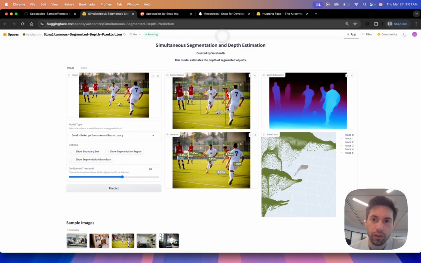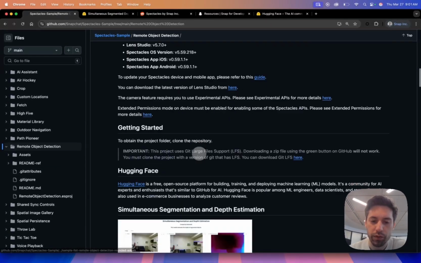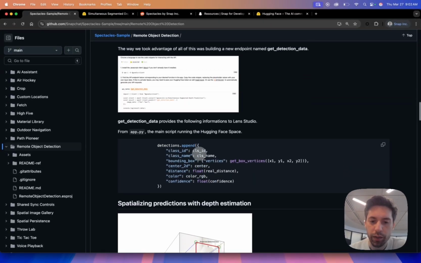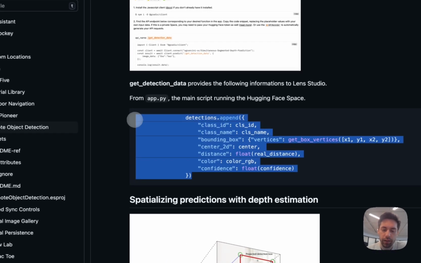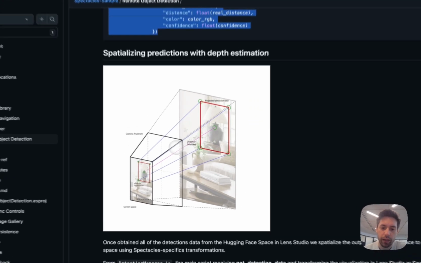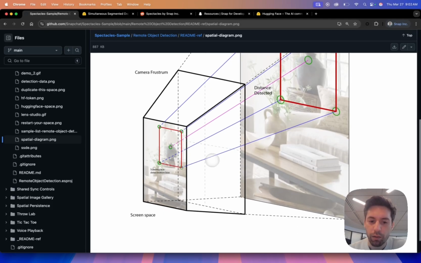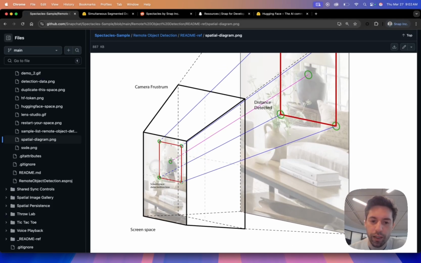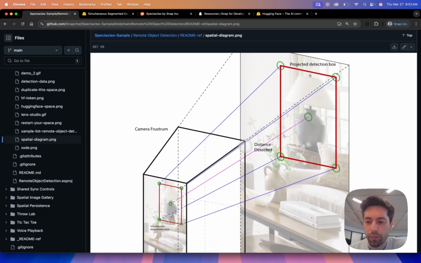We will also go through a little bit of an understanding of how to deal with depth on Spectacles. So if you go still on our template here, we explain a little bit how this works. Under the hood, what I've been doing in this template is really just going to that page from that developer and adding a new endpoint which provides me this data, and then spatializing our image with the detection and everything in this way. So really, this is a diagram that explains briefly what's happening. We have a camera frustum, we detect the image, we get all of these coordinates in 2D space, and then we project things in 3D space, where you can really guess depth as you would like.